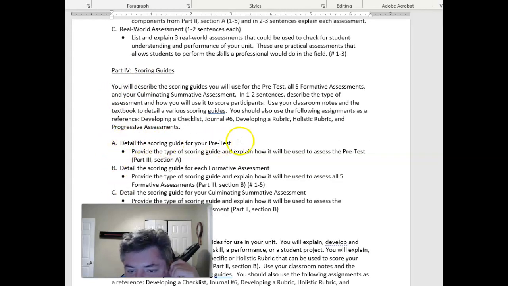A, detail the scoring guide for your pretest. So look back to part 3, section A for your pretest, provide the type of scoring guide you'll use and explain how you will use it. In B, detail the scoring guide for each of your formative assessments. Remember, there's 5 of those. So go to part 3, section B, list number 1 through 5 under B here, and provide the type of scoring guide and explain how you will use it in each of these.